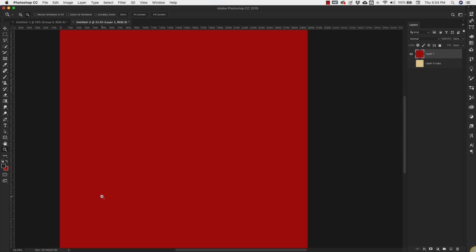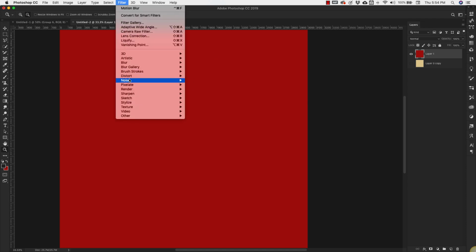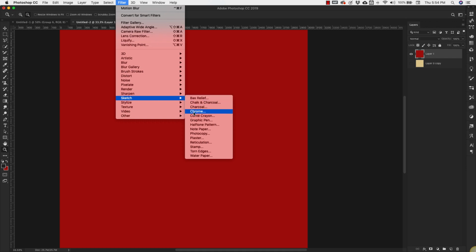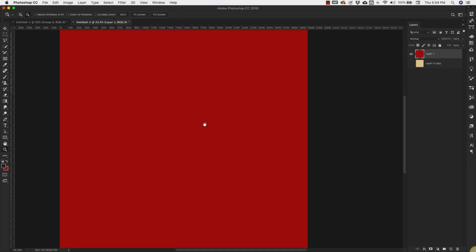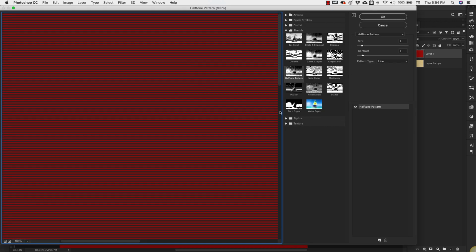Command delete or control backspace to fill that with that red color. Now we're going to add a filter to this. So we'll come up to filter and we're going to go to sketch and halftone pattern. Now this is going to be a very subtle pattern. So you might want this style for maybe like a jersey knit or something that's much finer.